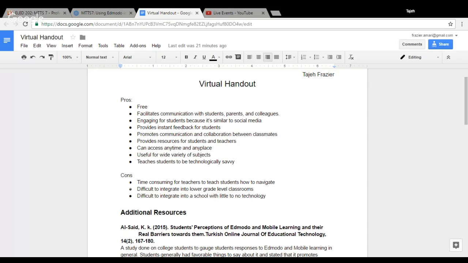Now, having said that, some of the cons are that it's time consuming for teachers to teach students how to navigate it, especially the younger the students are. It might take more time. It can be a little bit confusing, which is especially difficult for lower grade level classrooms. For example, if you're a kindergarten teacher, it might be a little bit more difficult because kindergartners can barely hold a pencil, let alone navigate a whole computer. And it can be difficult to integrate into a school with little to no technology.